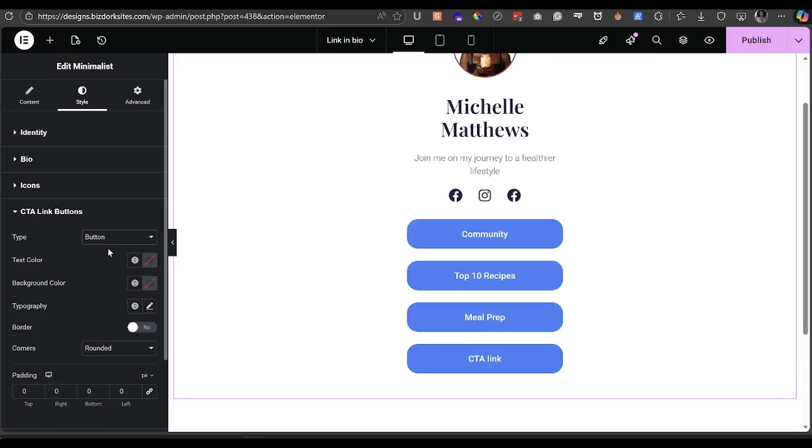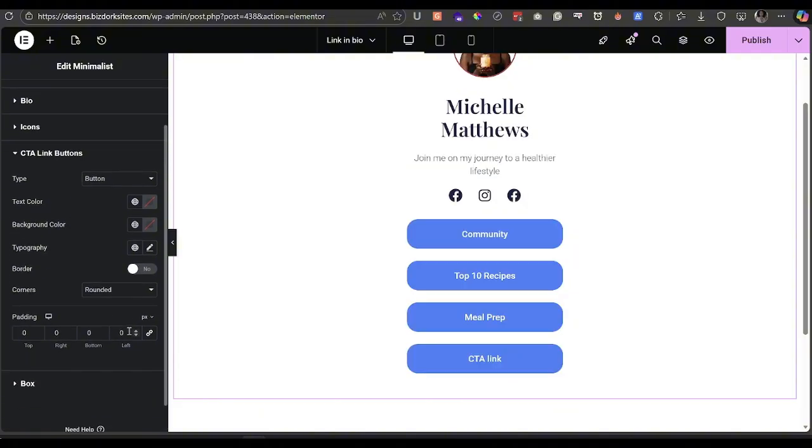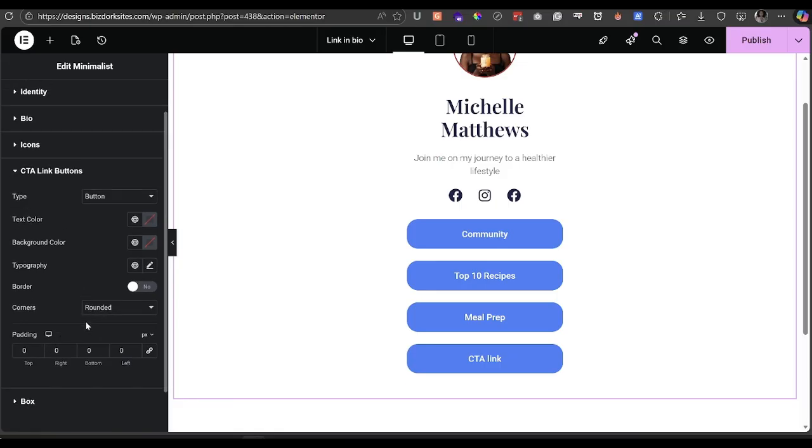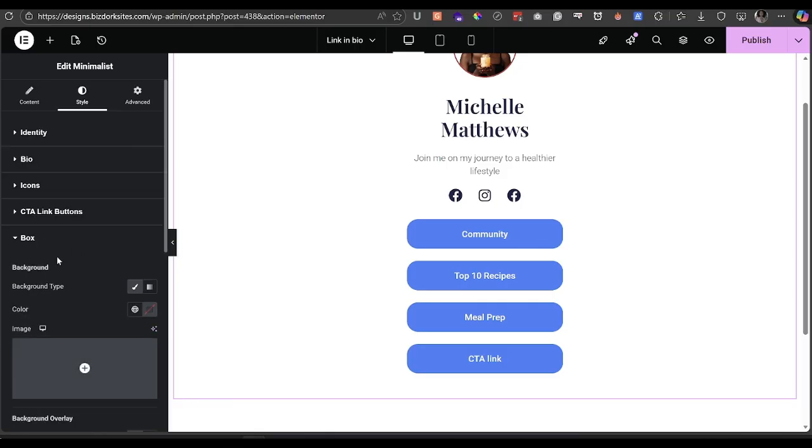But you can choose a button and you can start styling it from there. Of course, text color, background color, change the typography to make it match what we have up here and just stay on branding. Border if you wanted to add some border there. And then, of course, the corner radius and the padding of the buttons as well. Totally up to you. And down at the bottom, I forgot, you have the overall box.